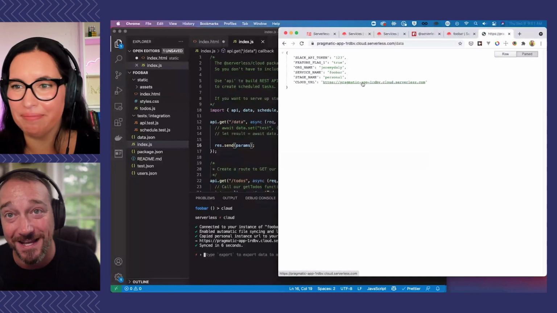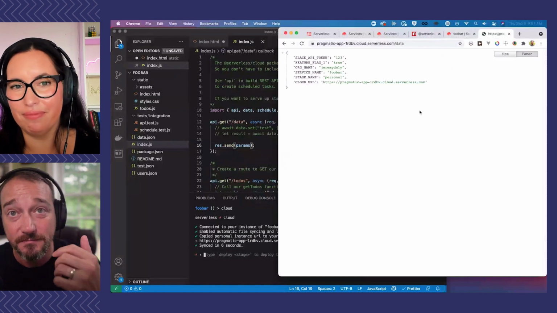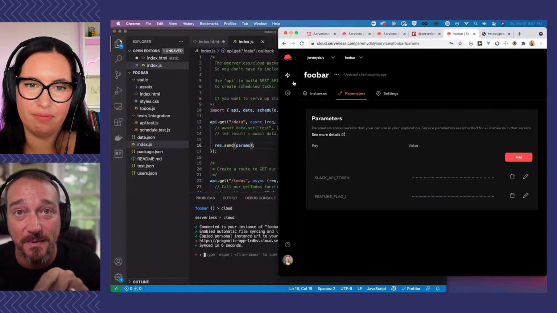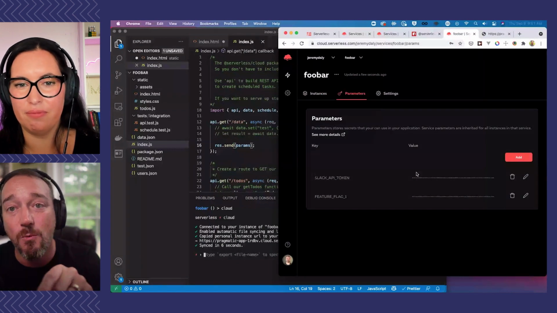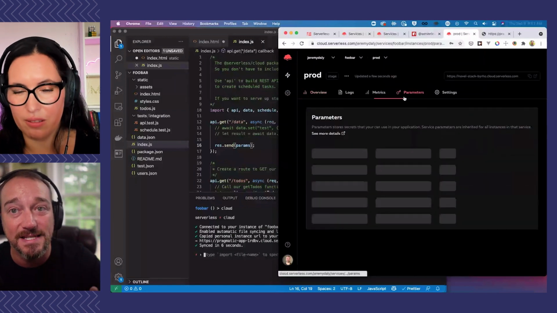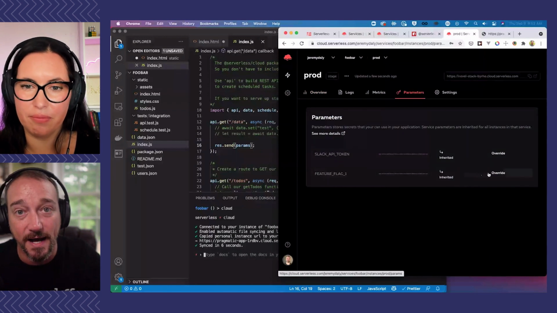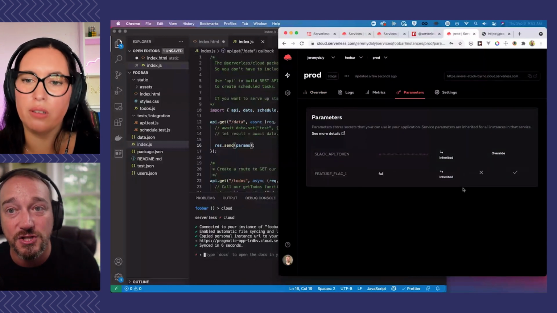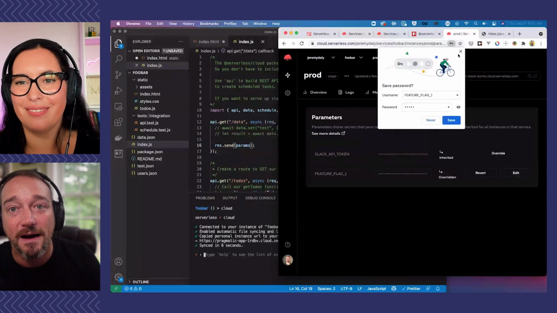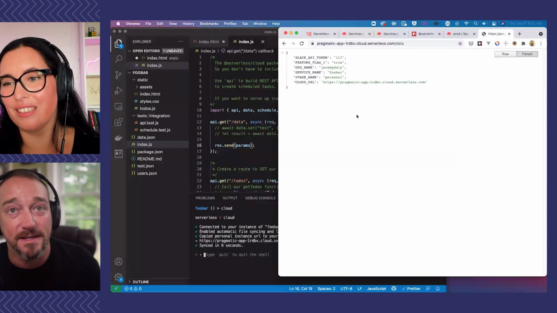And the cool thing about this as well is that it updates on every instance that I have. I can even go back and say, okay, so this is on my FooBar service. But if I want prod to be something different, I can go into parameters. I see these two things here. It tells me they're inherited, but I want to overwrite this. So in my production, I want my feature flag to be false, but I still want it to remain true in this one here.